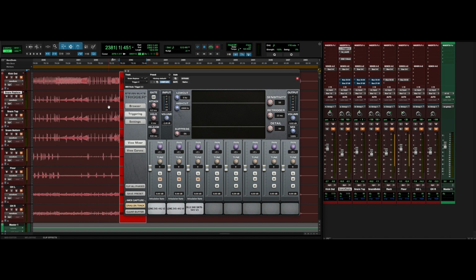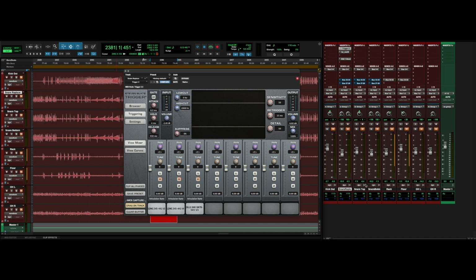And if you're doing a live session, then you're going to have to just create a new track and make sure your input is the same from your snare top as your snare replacement, or vice versa. So for example, if my snare top input was 2, I will make sure this input was 2 as well. And then I'll throw in the Trigger2.